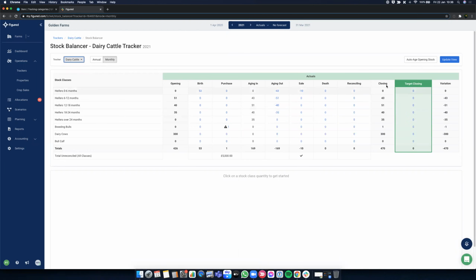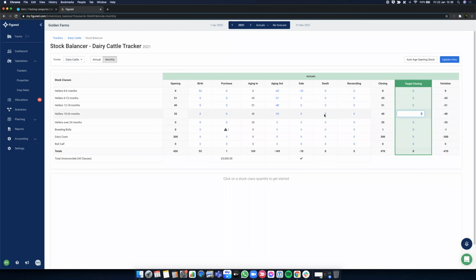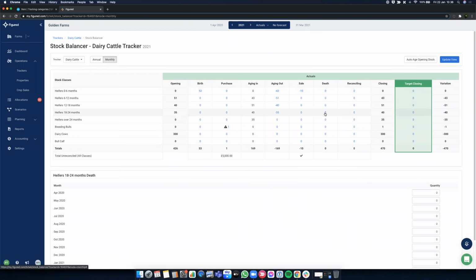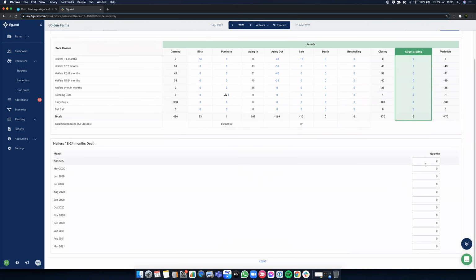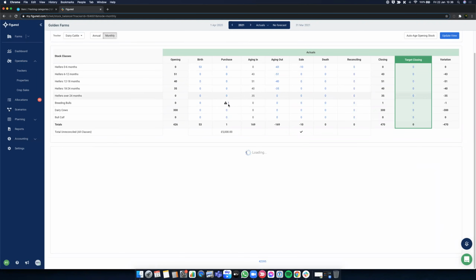But if I wanted to hop in at the end of the year and reconcile any transactions I had outstanding, I can enter my target closing in here. And then I just need to enter the reconciling transactions. So if I had some deaths throughout the year, I can hop in and enter those in the relevant months here, when those deaths were. Likewise with births, ageing, and then also sales and purchases as well. Great for reconciling. I've got a transaction here that's unreconciled.